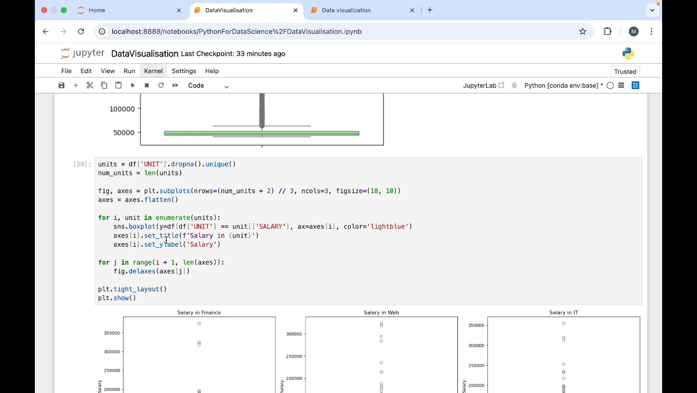So why did we do this? By plotting the individual box plots per unit, we were adding context to the salary data. What looks like an outlier in the overall salary box plot may actually be normal within that unit, right? So that is why we did this. So this is a perfect example of how multivariate visualization tells us a deeper story.